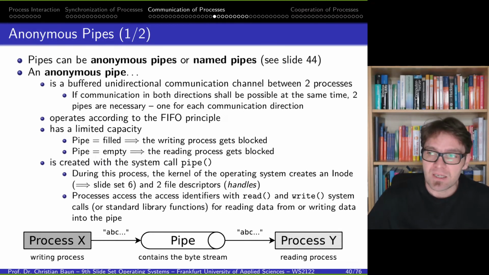Pipes operate according to the FIFO principle. That's something you are well aware of. You know the FIFO principle well, and in literature, pipes are often just called FIFOs.